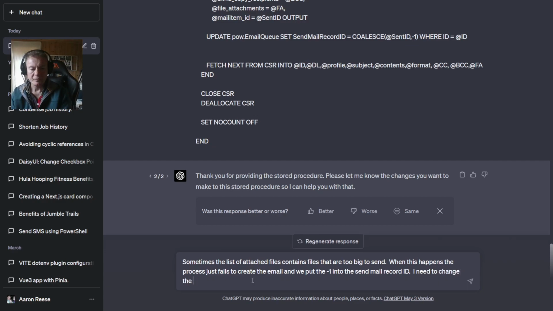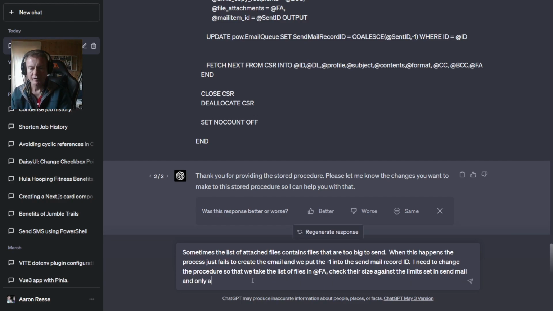Change the procedure so that we take the list of files in our FA, check their size against the limits set in send mail, and only attach files that are smaller than the limit.